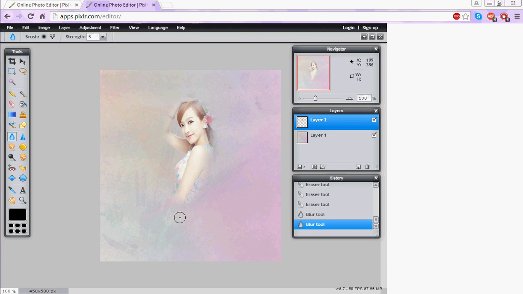It might be too much, though. I don't know if it's smudged too much. Let's see, smudge there. Okay, there. That looks the same to me, but whatever. Sponge. I don't even know what this does.